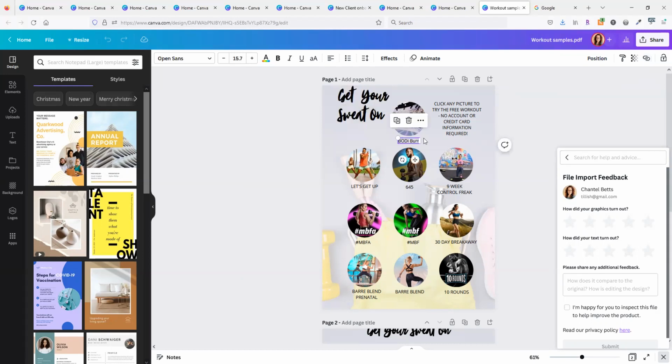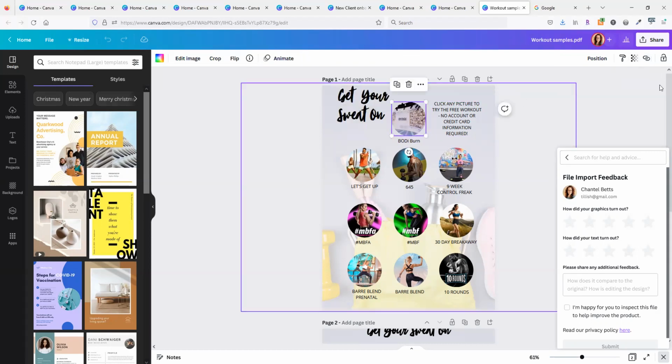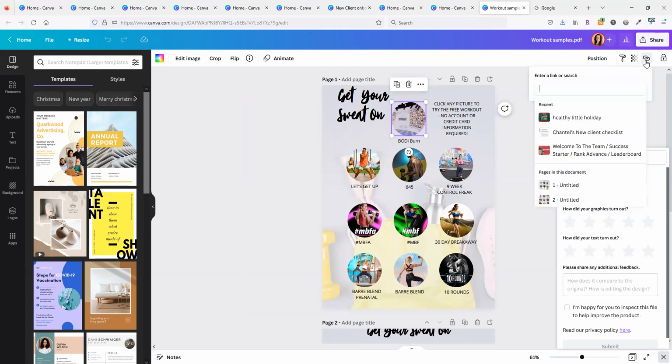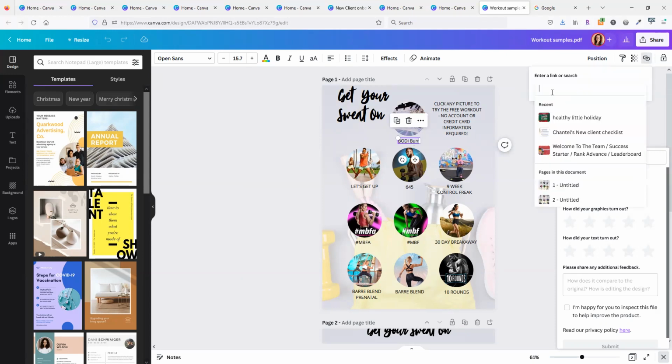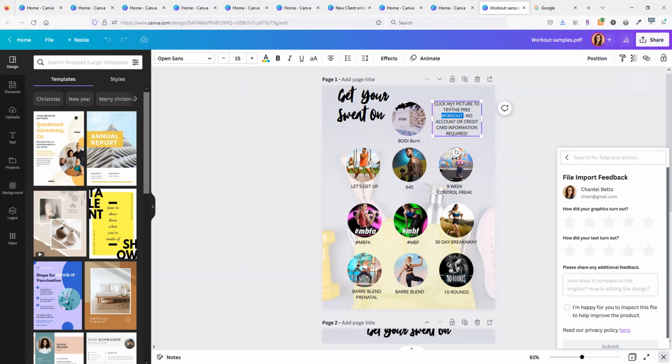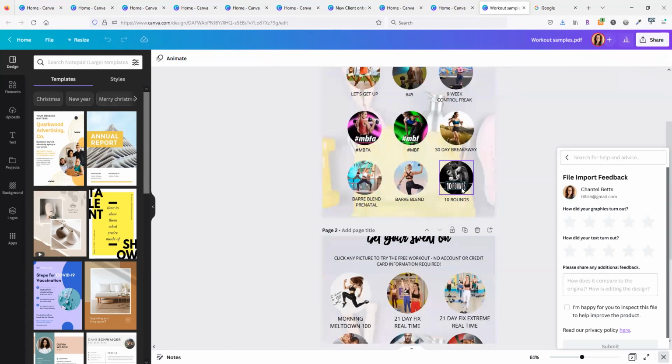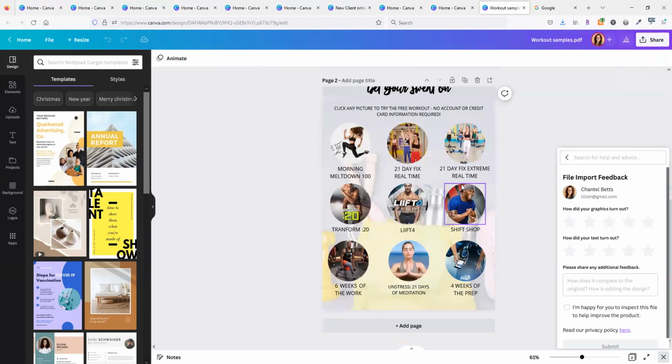Let's see here. I think these are linked. You can link graphics as well, it doesn't have to be just text. No, that's not linked. Okay, it didn't copy the links over clearly, but you can edit this now. So say you're like, hey, I like this design, but I want to add something. You could totally edit this and add to it, which is pretty amazing.